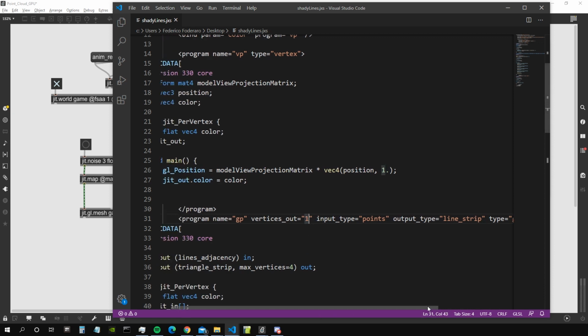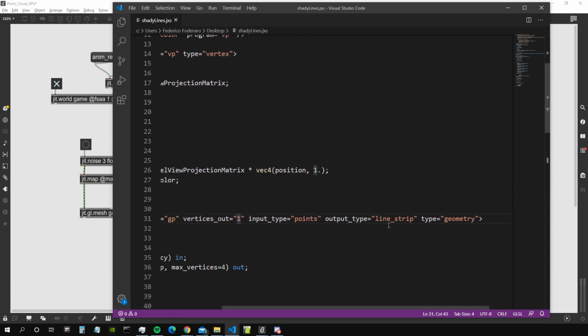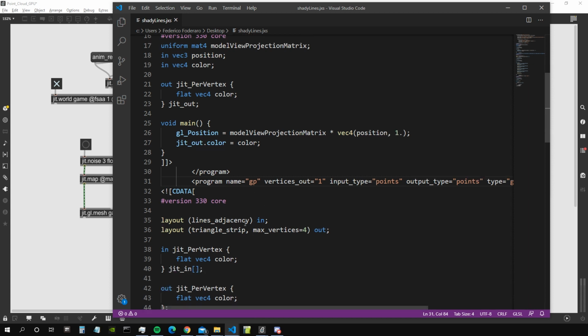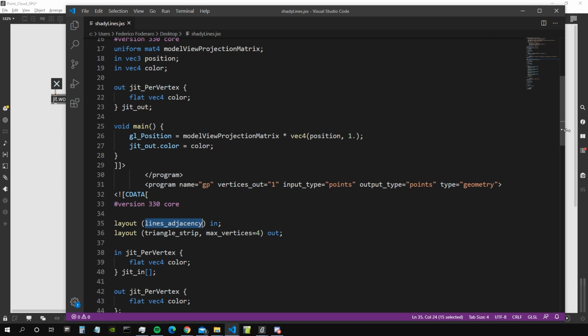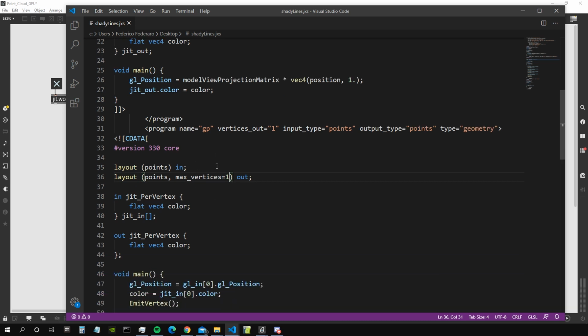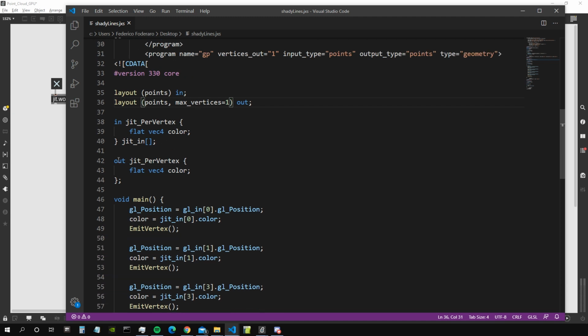So actually I say that we want to simply recreate what we got in the beginning, so we are going for the moment to set as an output also points. So we simply get 1 point as input and we output 1 point as output. Now let's actually change also here where it says layout. We have to say which type we get as an input, which type we get as an output, and max vertices is 1. So we get 1 vertex as input as a point primitive, and we want to output also a single point primitive as an output.